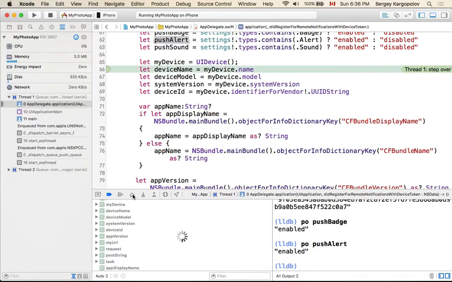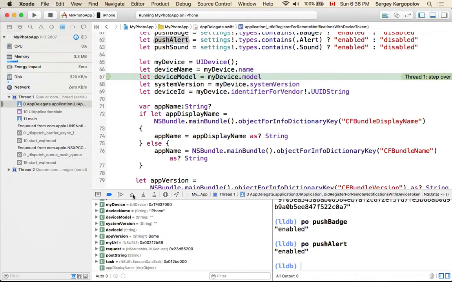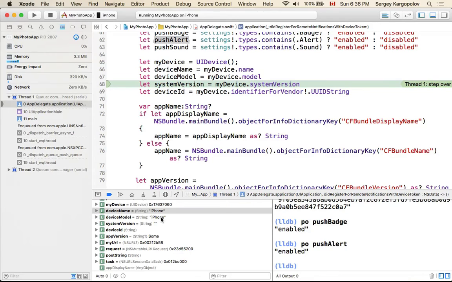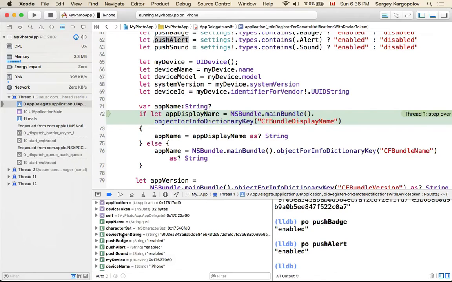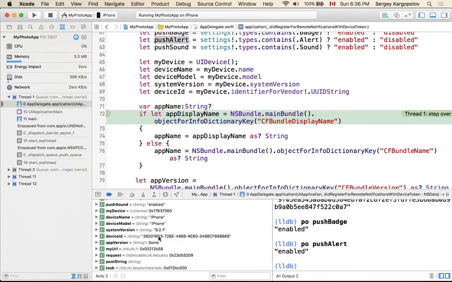So I'll play, the device object is now created, and device name is now populated here with iPhone. And I play, device model is now populated with iPhone. System version, I have a 9.2.1 iOS version. Now I get device ID. Device ID is also here. So all working very well.